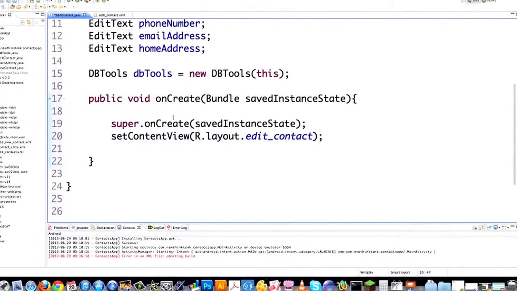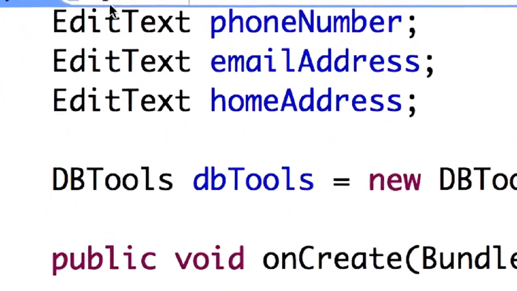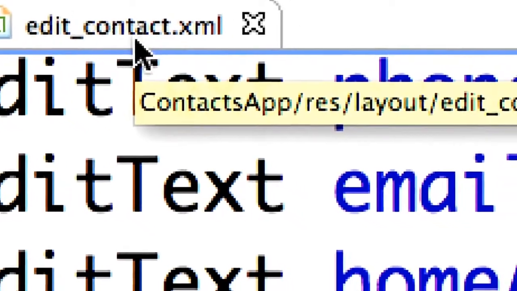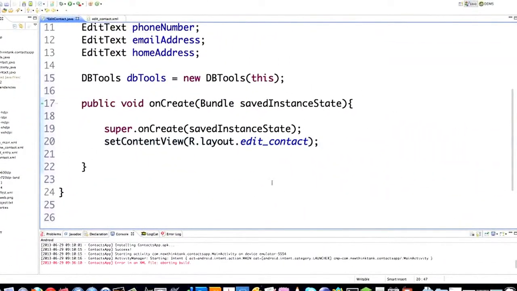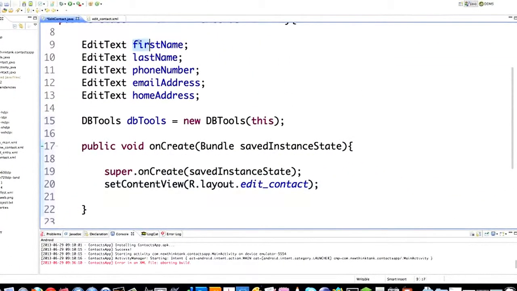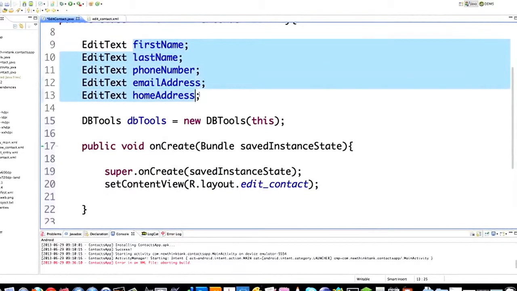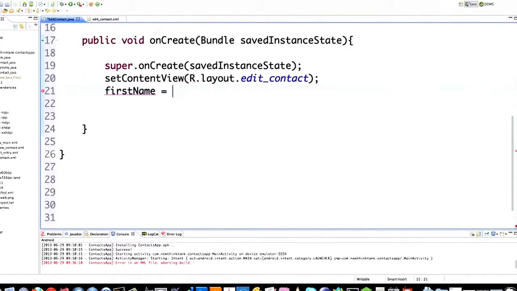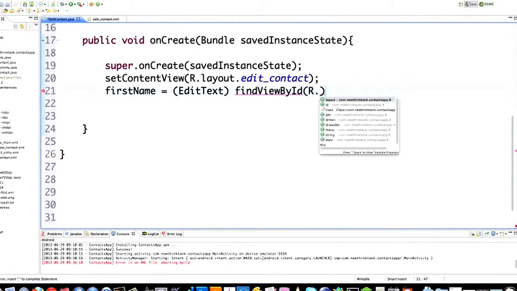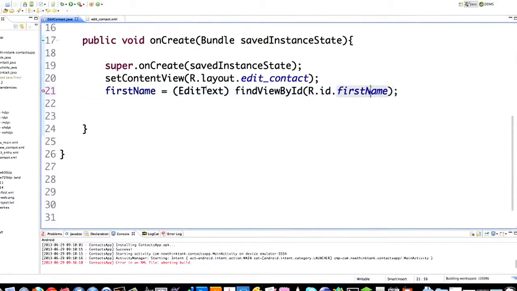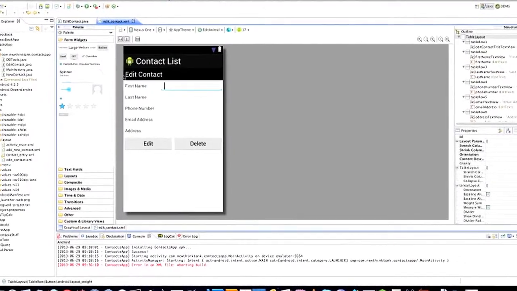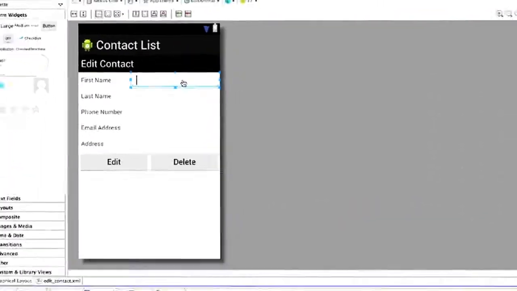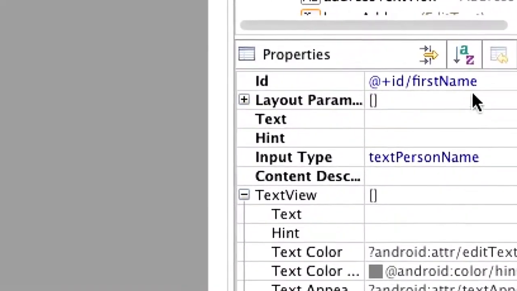And that is just a reference to this XML file that we have up here, edit_contact.xml. That's what we're referring to. And then we need to actually get our edit text objects from here. So I'm just going to copy this. I'm just going to do it this way. And to get these, we're going to go EditText, cast that, and then we're going to find view by ID, and then we're going to go R.id.firstName, and that guy right there is coming from this. Click on this editable text area, and if we come over here, you can see first name, there it is.